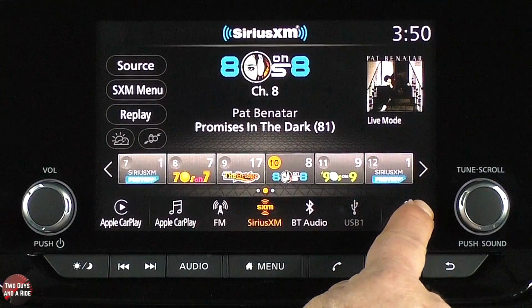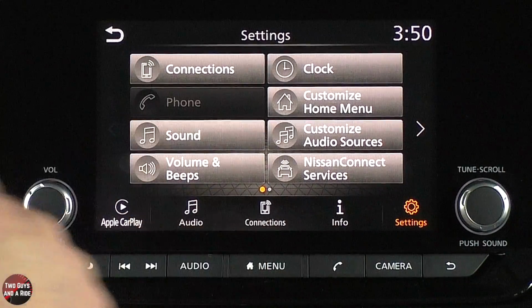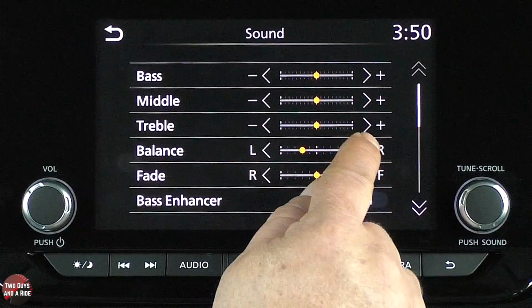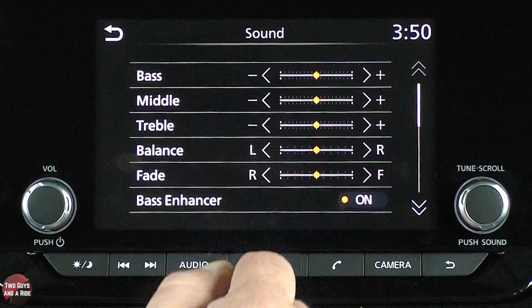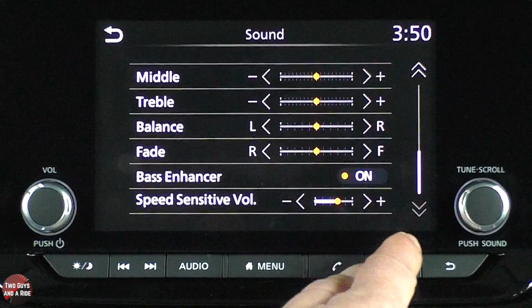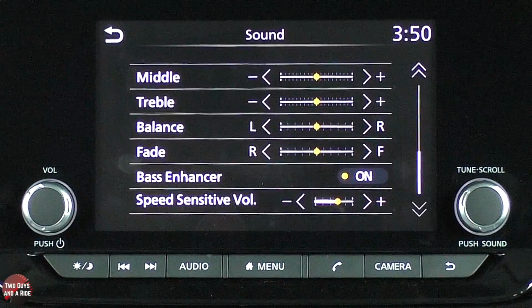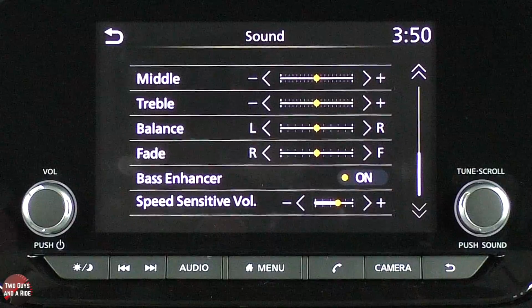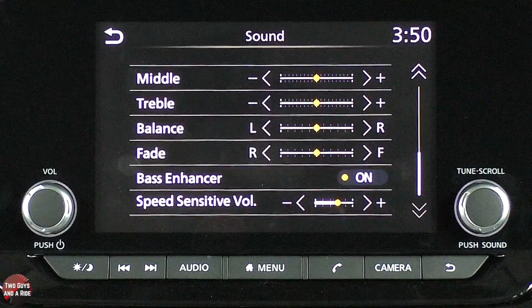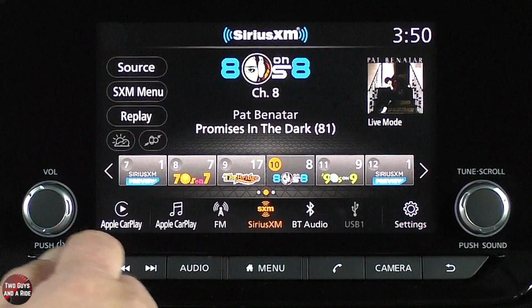Okay? If I go to settings here, though, I can go straight to sound. Then you can adjust these using the arrows. They are not a click and drag. You can have bass enhancer on or off, and then down here, you have speed sensitive volume, which makes the volume on the stereo louder when you're faster and lower when you're slower. Tries to keep it balanced for you. Hit the back button, and hit the back button again here.